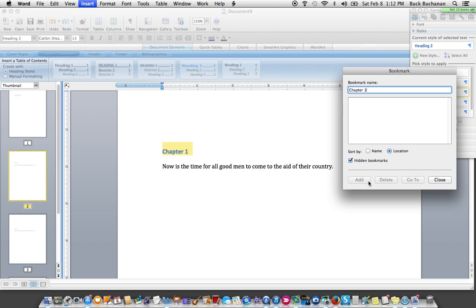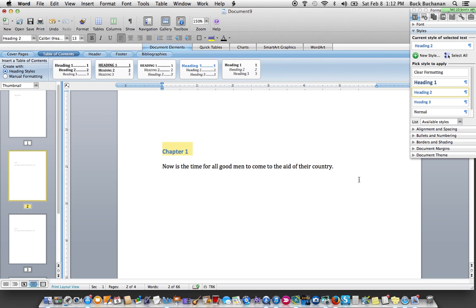Now, I just made a mistake. The mistake I made is that I put a space in there. And since I put a space, nothing down here is available. But let's take the space back out. And now you notice it says I can add it. So I add that, and I just added a bookmark for chapter one.